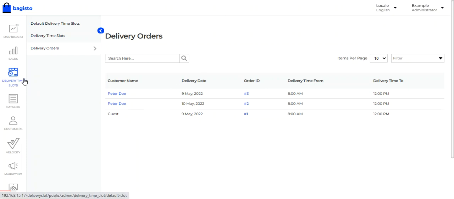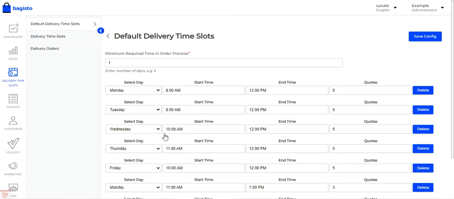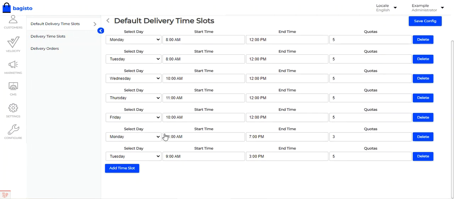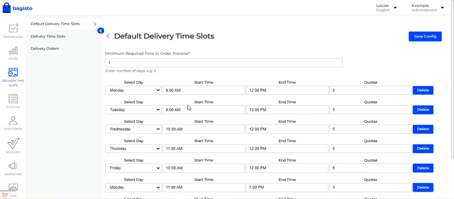So this was the configuration settings. After the initial configuration settings, you have to navigate to the delivery time slots, and here you'll be able to create the delivery time slots, and the slots that you have created would be visible under the delivery time slot section like this. Here you'll be able to add multiple slots for each day of the week as per your own requirement, along with the selection of the day of the week, the start time, the end time and the quota for each. And here you can also set up the minimum required time in order processing as well.